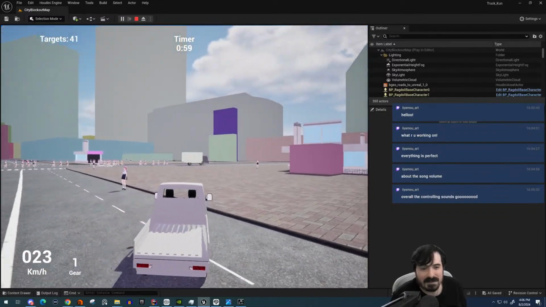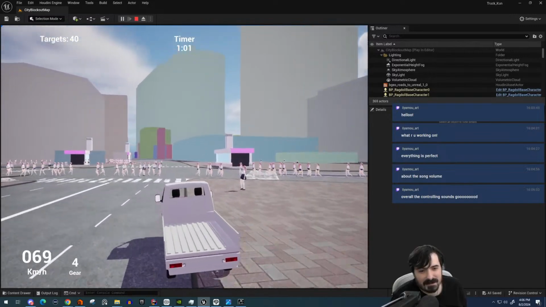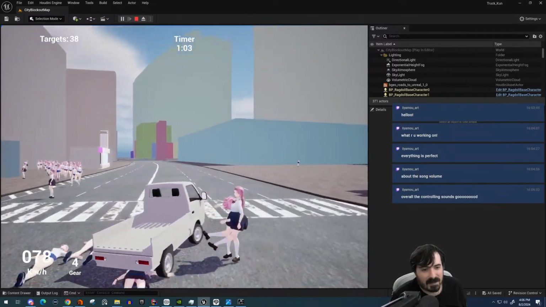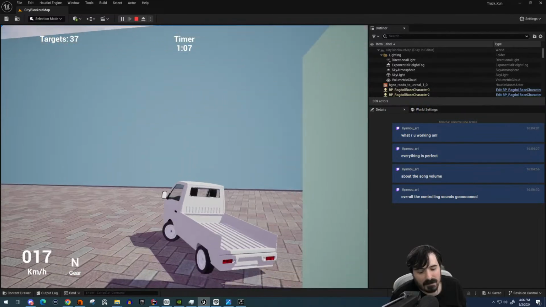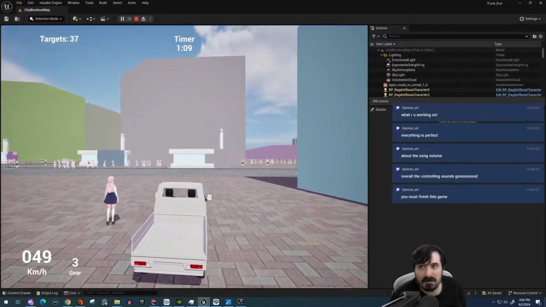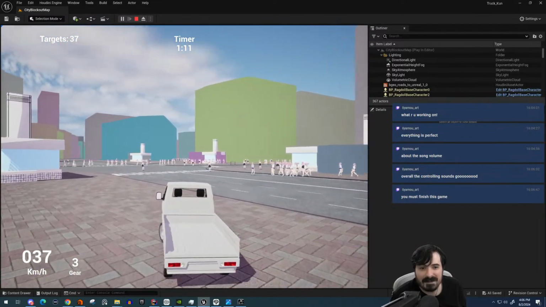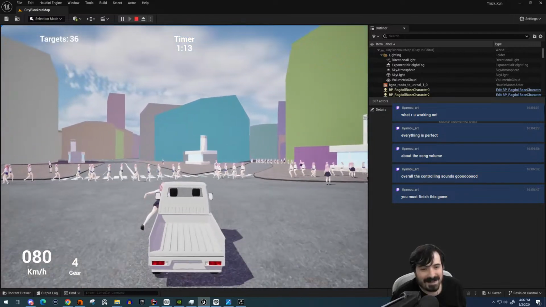Overall, the controlling sounds good. Yeah, it's not bad. It's definitely not done, right? Like there's still work to be done, but I must finish this game. Yeah.